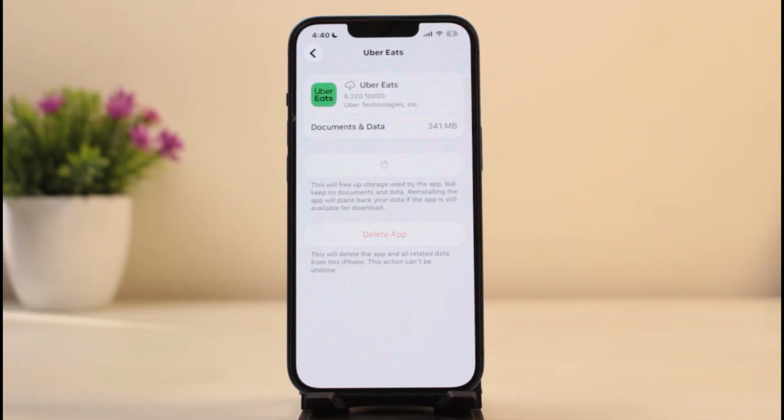And what this does is it deletes the application whilst keeping its documents and data. And the next time you open the application, you shouldn't be facing any problem regarding your login.